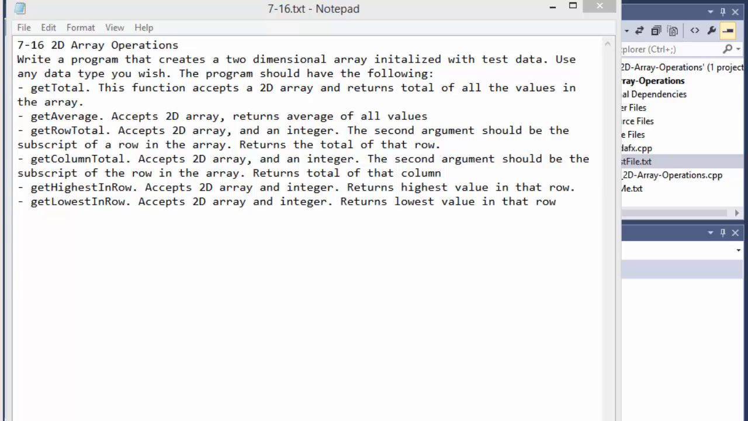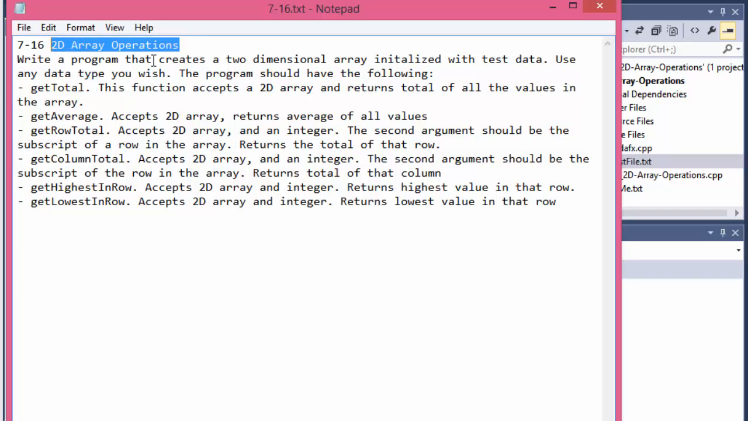Greetings, fellow programmers. My name is Pavel, and this is an exercise from chapter 7, exercise 16 from the book Starting Out with C++ from Control Structures through Objects. And the exercise name is called Two-Dimensional Array Operations.